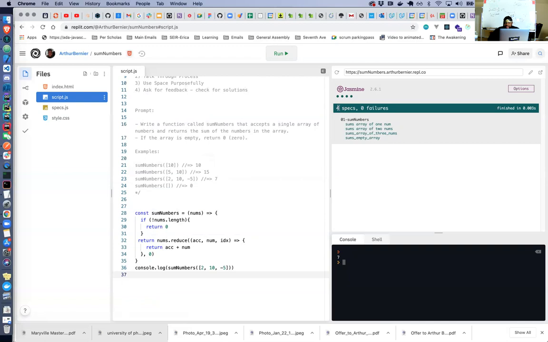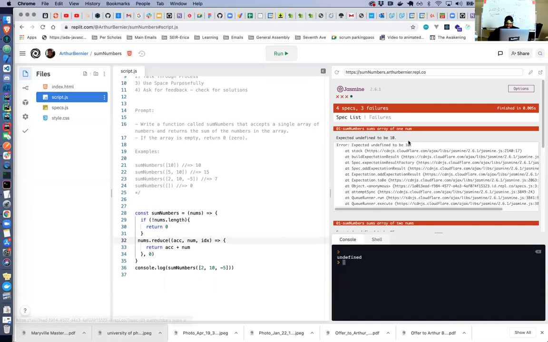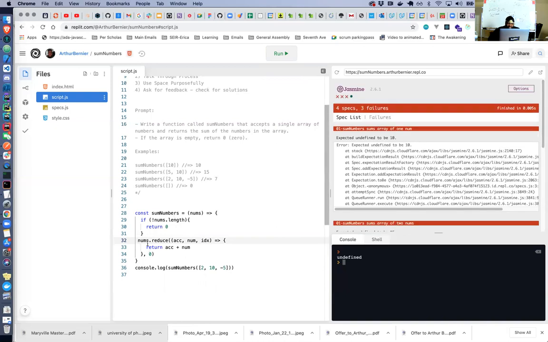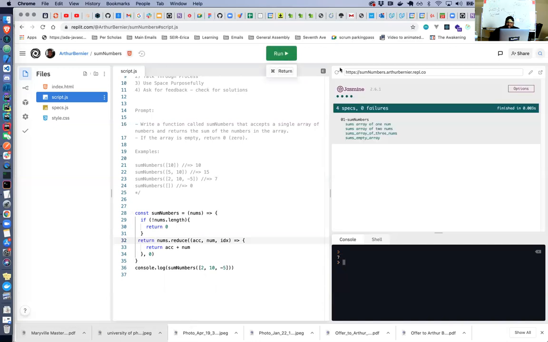At the end of the day, the fact that I see that I have 4 specs and 0 failures means that I solved this challenge effectively. As opposed to if I take the return off and then run it, I get all this red because I have 4 specs and 3 failures, so I failed 3 of the challenges, right? The reason I'm failing is because I'm not returning any value. If I return it again and then run it, I can see that I'm passing.